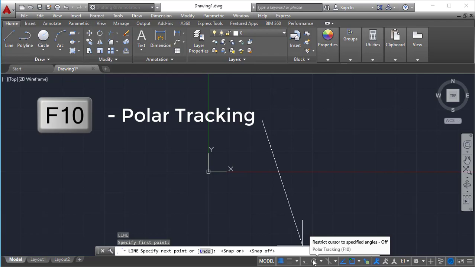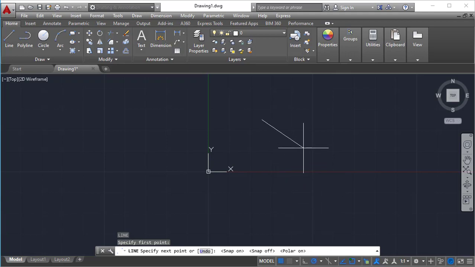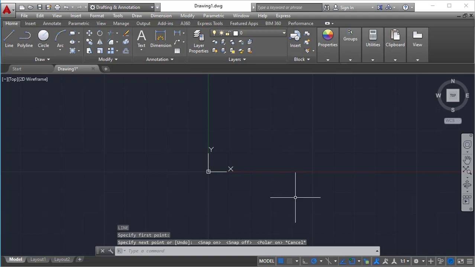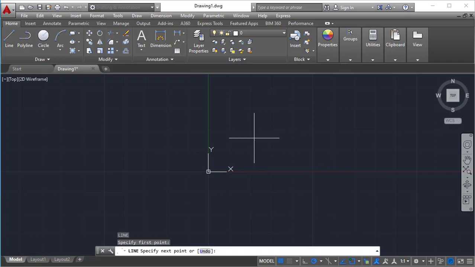And F10 will be the polar tracking. If you switch on this one, what happens here is it will track the angle. Polar means angle. See, for this function key F10, right beside there is a drop down menu. Wherever the tick mark is there, that angle will be tracked. Means if I use a line command, see, 0, it is showing with a green color dotted line, that is we call trace lines or track lines.